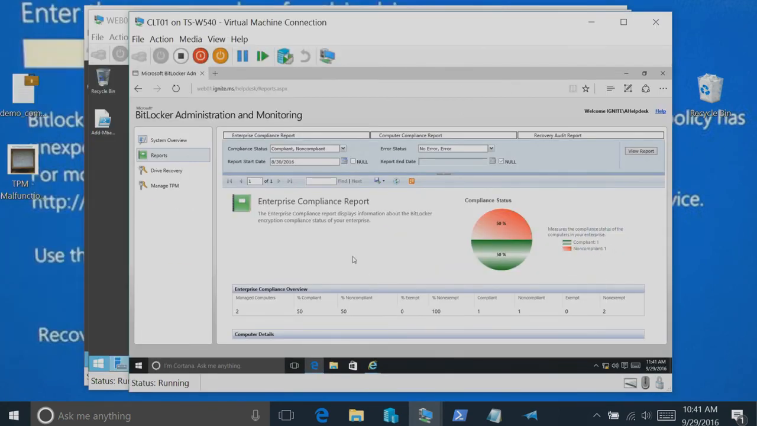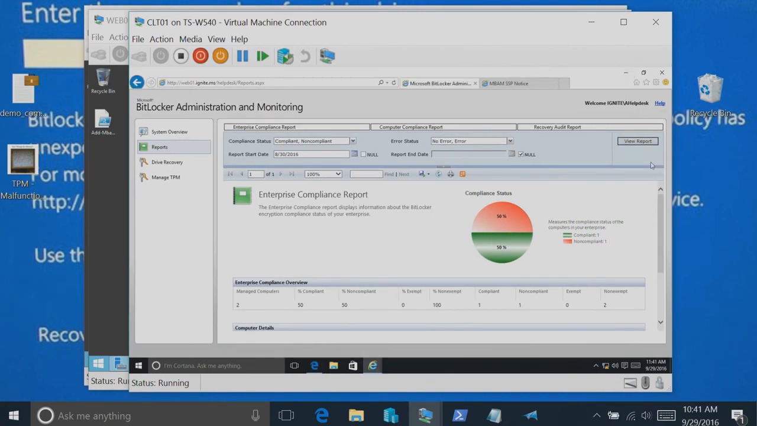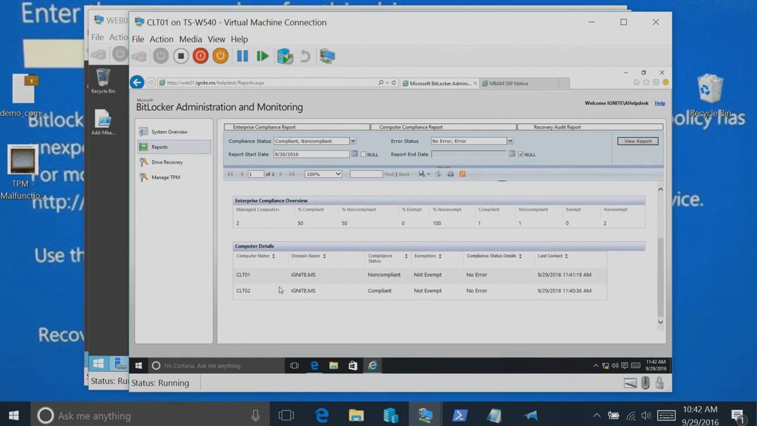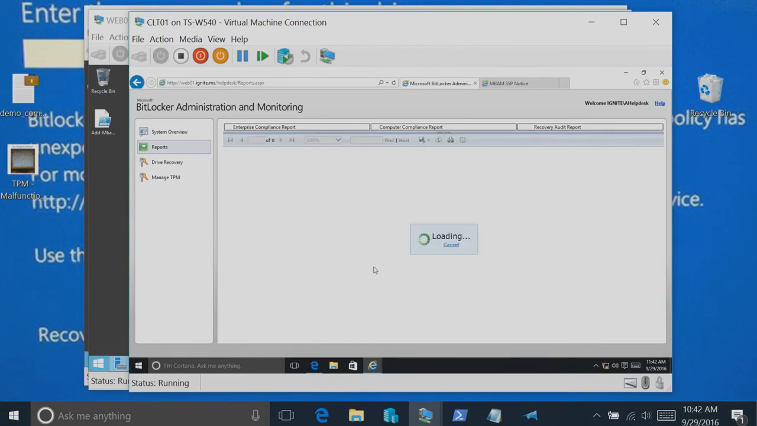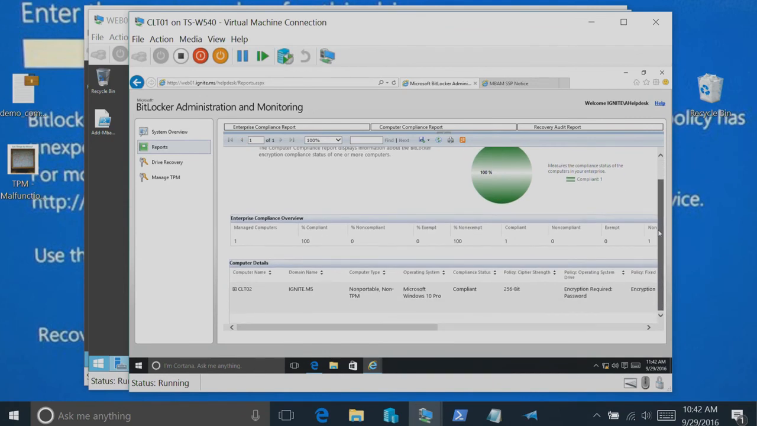So here's what the compliance report looks like. I am 50-50, not very good on my compliance. Here, over here, okay. Client 01, client 02. So if I click on client 02, because it says it's compliant, it will actually go and run the computer compliance report for me.